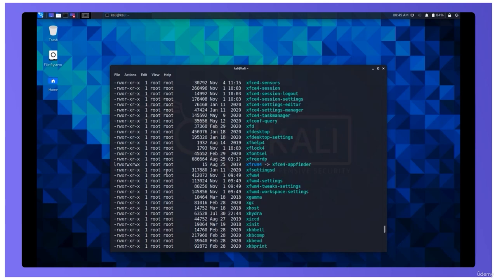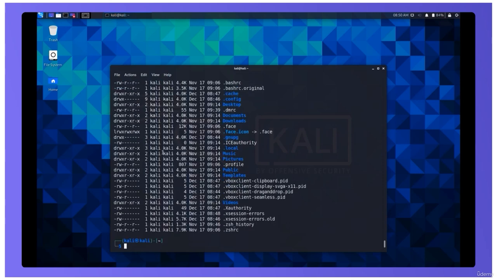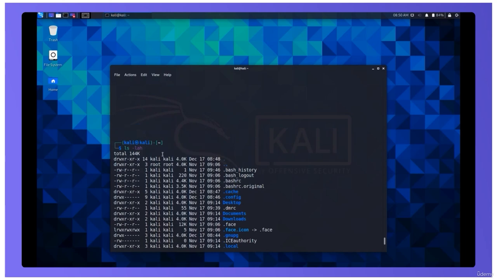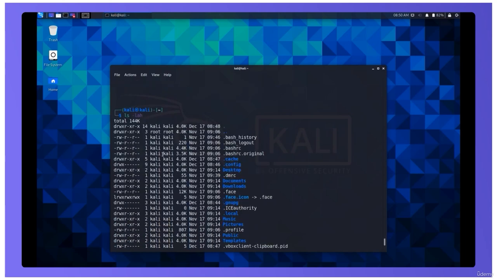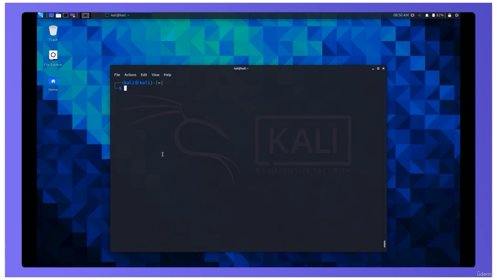So let's look at the file sizes with the human readable format. And as you can see, the file sizes are more readable now. Now the next parameter is lowercase s, and it'll show you the total size and sizes of each file.